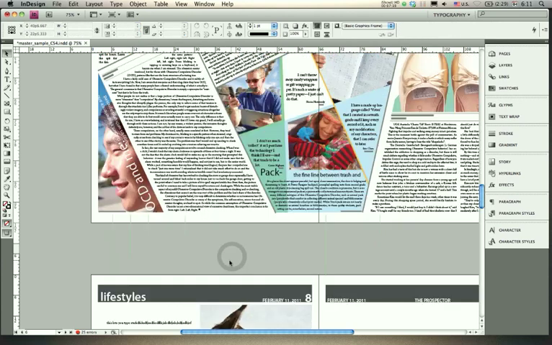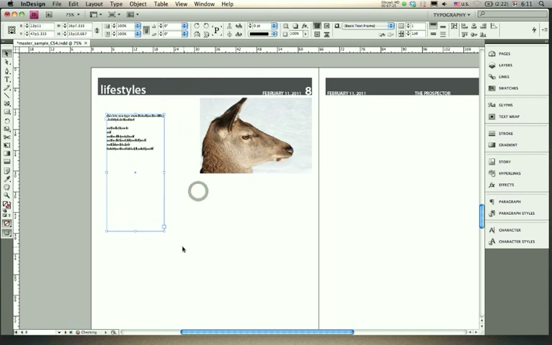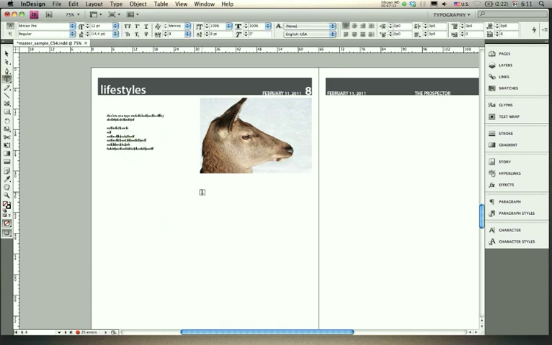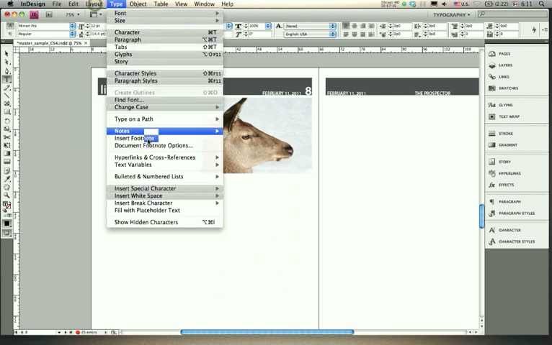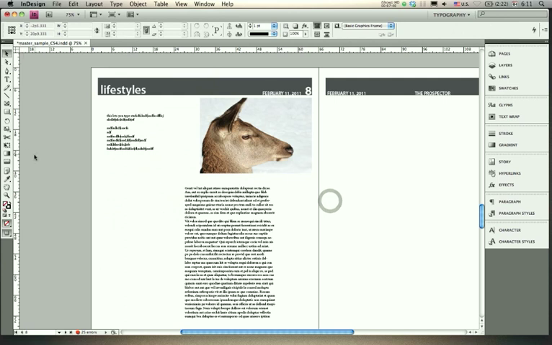Let's see, what else can we talk about? Text wrapping. So sometimes you want to have a circular object, right, in an article. So suppose I had an article here, right, and a, let's see, a circle.